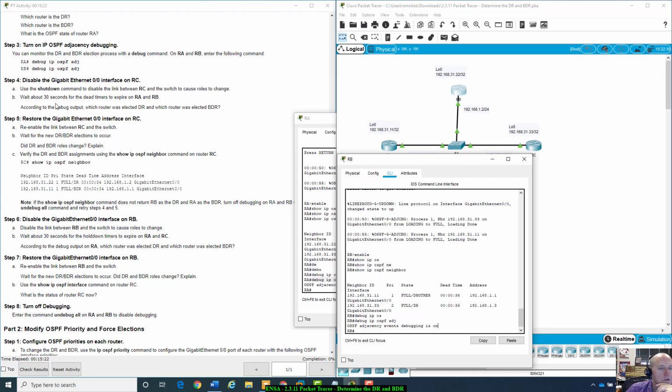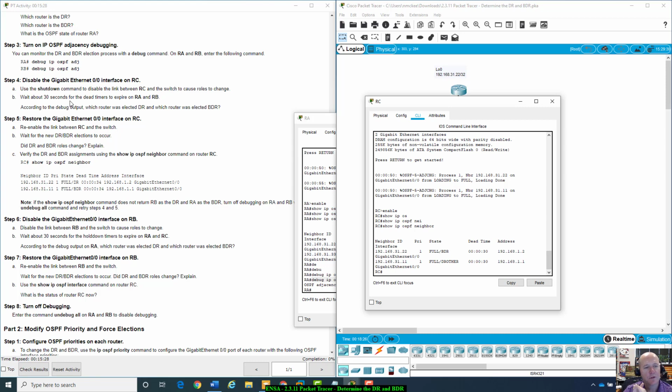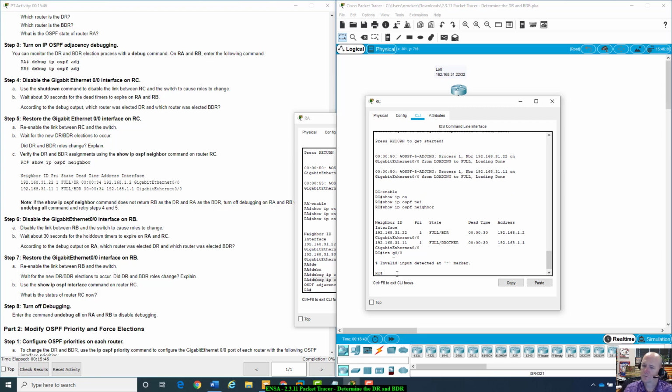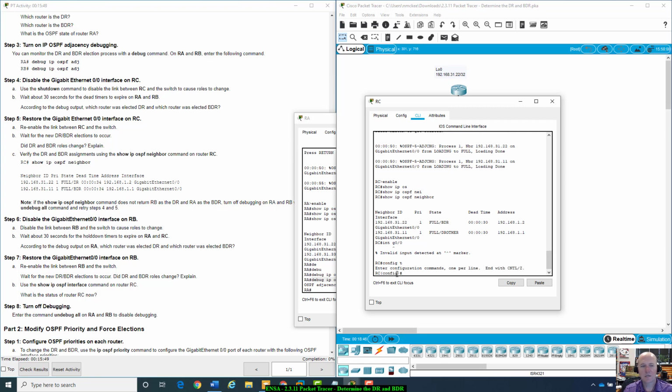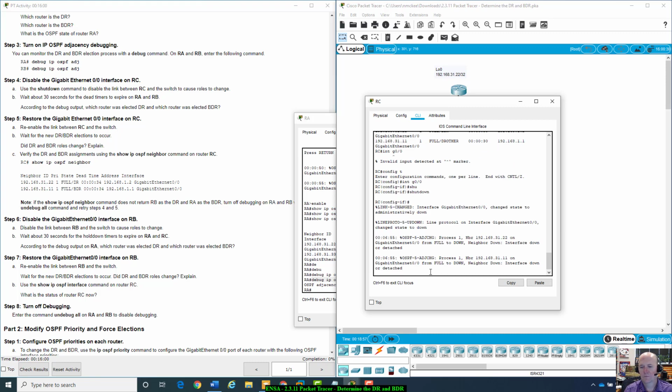So let's go to RC. And then use the shutdown command to disable the link between RC and the switch to cause roles to change, since RC is our DR. So we want to type in interface gigabit 0/0. Oh, go to global config. Config T. Now do your interface gigabit 0/0. All right, now we're in interface config, and we want to shut down. And notice your log messages. OSPF just changed neighbor from full to down.